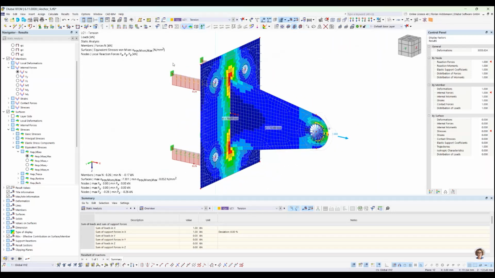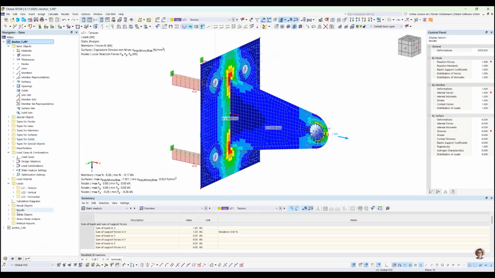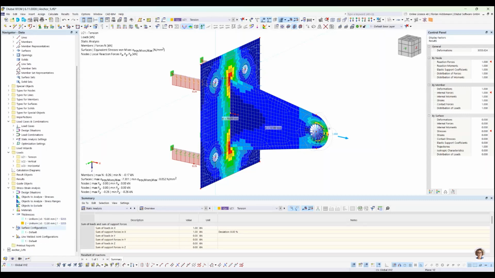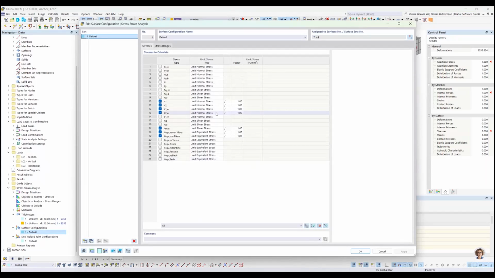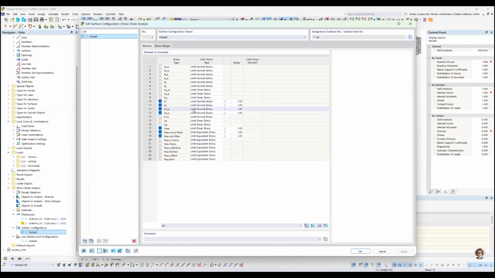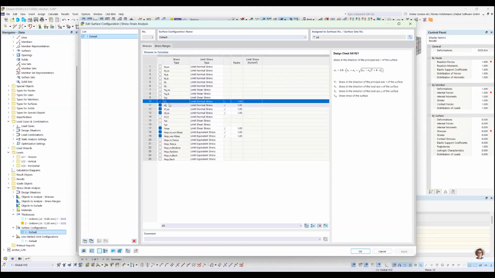Okay, and what do we do now to add some criteria to dimension it properly? In the stress-strain analysis, we have several options to define limits, and we start with the surface configuration. Because we have defined some material here, we make use of the parameters in our material library. So the add-on for stress-strain analysis will use the parameters from the material and limit normal stresses like they are described here in these formulas.